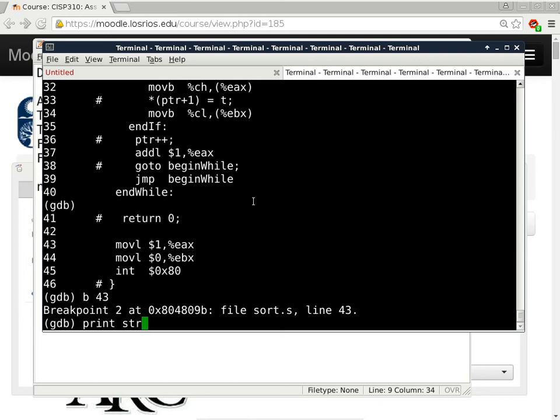Print str. Now remember two things. One is assembly language is typeless. So str is nothing more than just a label that says, oh, by the way, the address of this byte is also known as str. That's what str is.